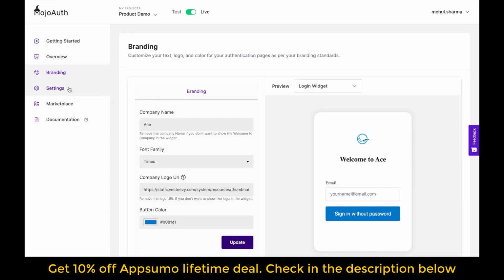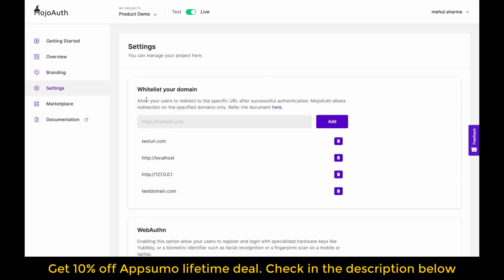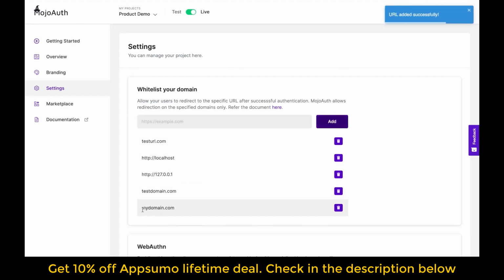Next we have is the settings section. In the settings section, you have an option to whitelist your domain. This will primarily be used for custom redirection in case of magic link feature and in social login. So here I'll just enter a test domain called mydomain.com and I'll click on add. As you can see that the mydomain.com has been added to the whitelisted list.